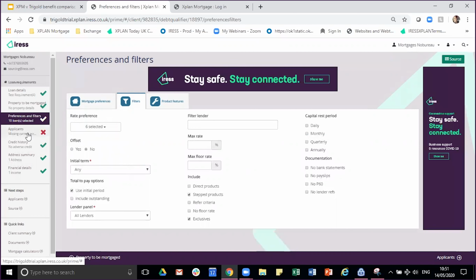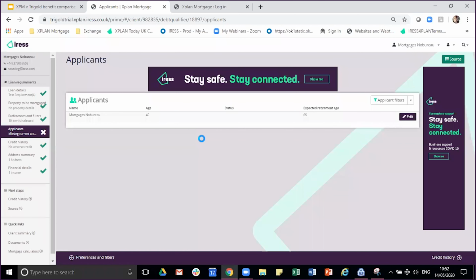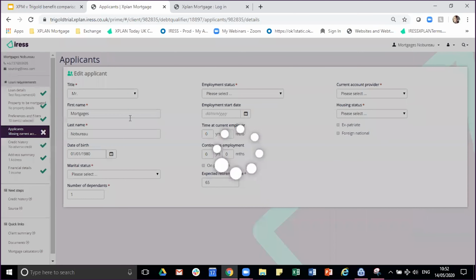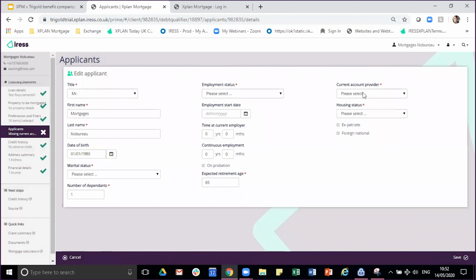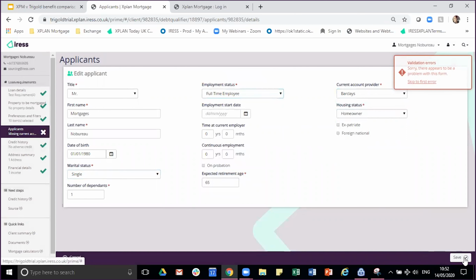Now, because I ticked that eligibility module option, it's saying that I just need to add in a couple of extra bits of information in order to do an eligibility check on my client, and that is current account provider, housing status, and marital status. And again, just to reiterate, it's only because I ticked the eligibility, otherwise it wouldn't be asking me for this information.